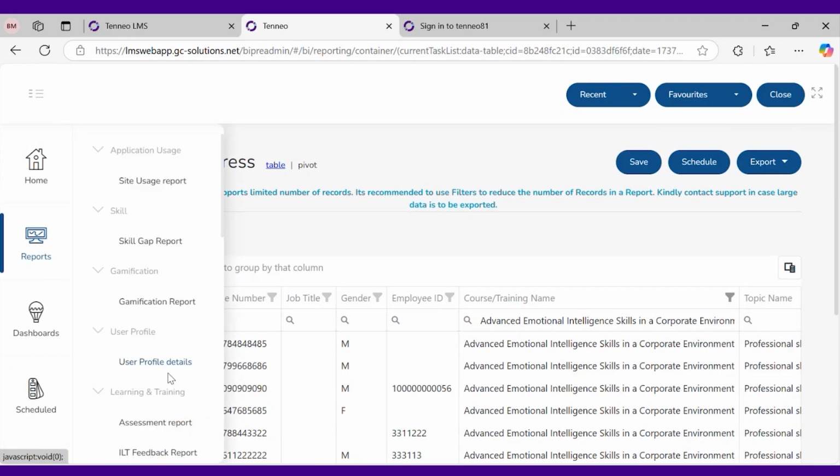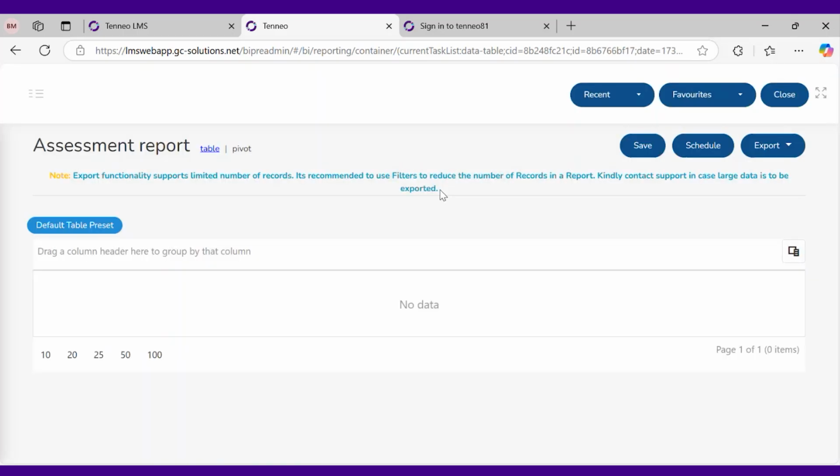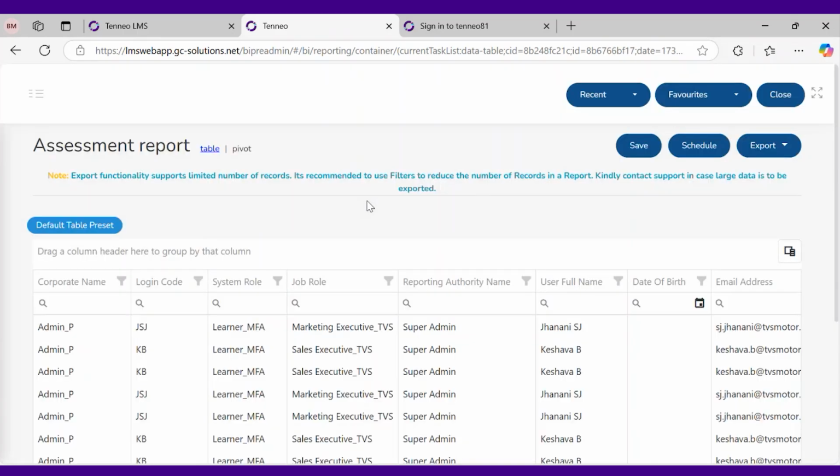And we have another report especially for the assessments. What does the assessment report mean in our LMS? Everyone knows that in our LMS you can create assessments also. Now I want to know how many marks he got. I don't want the date. I want to know the question and answer wise report.